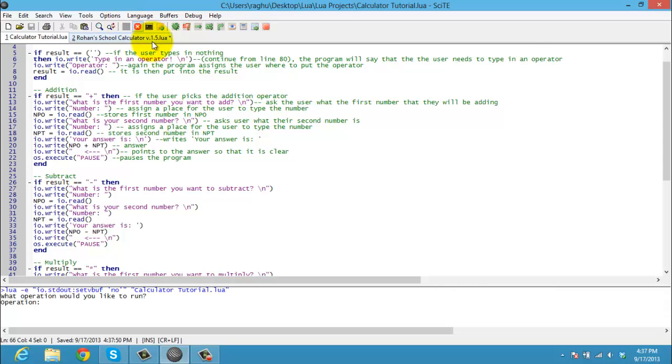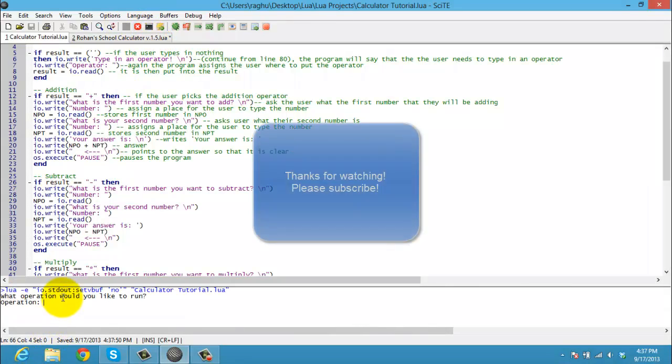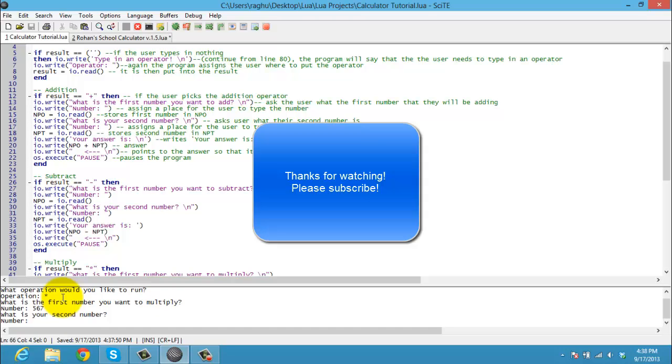So we can just say we'll do multiplication. What is the first number you would like to multiply? 567. Second one, 32. And there. It works.